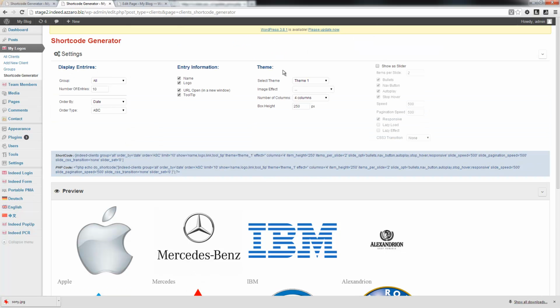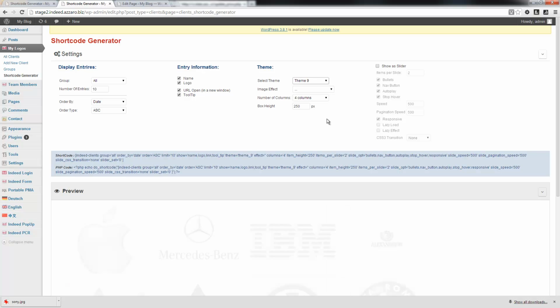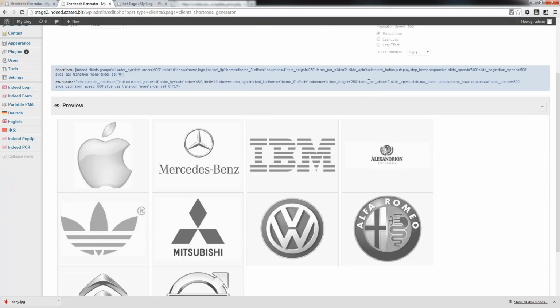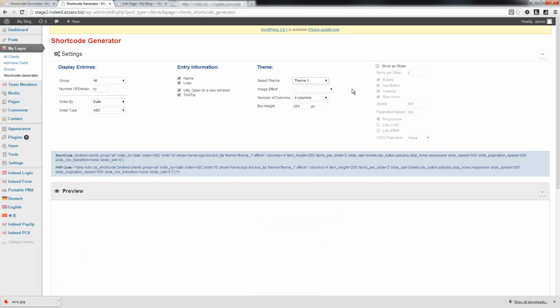In the third column we have the themes. This column basically allows you to change the interface, the actual results you get. We have created 10 themes here, and you can see that the results are almost instant. It depends on your connection to the server, but you just change the theme and you can see the results.